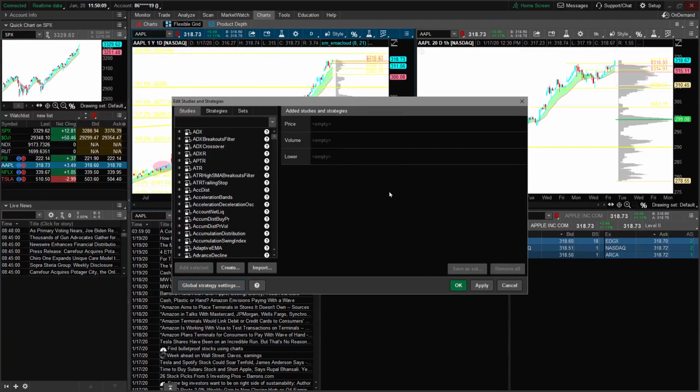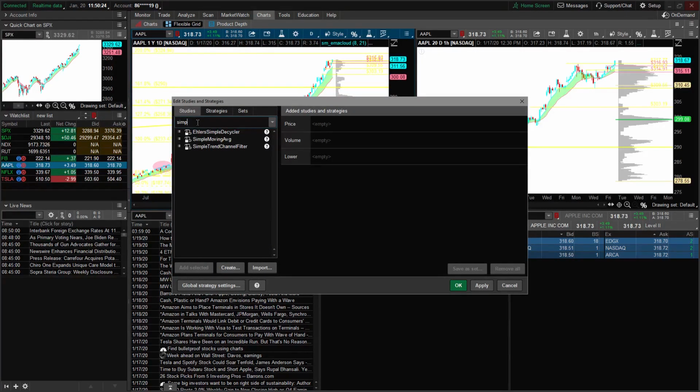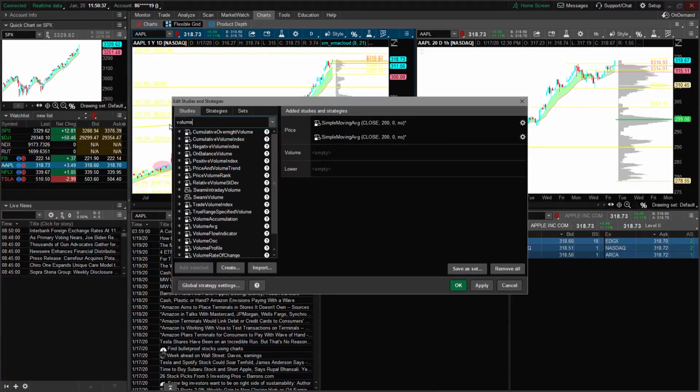Now, since I'm in this window here on this study setup, I might as well add the studies that I want for this chart. I want to add 2 moving averages, the 50-day and the 200-day moving average. So I'm just going to type in simple because I want the simple moving average. And I'm going to select 2 of them. And before I go and configure that, let's also add in the volume. And I want to use this volume average.